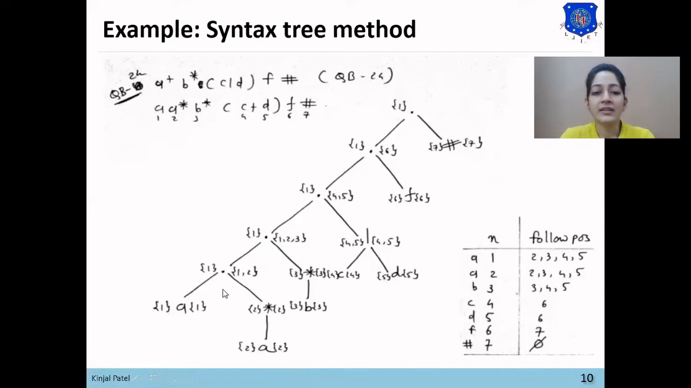Now, next we'll find the last position for this star. So, in this star, last position of C1 child will be added. So, last position of A is 2. So, last position of star will be 2. Same, last position of this star will be 3, as the last position of its child is 3. And for OR node, the union of last position of C1 and last position of C2 will be added. So 4 union 5. So 4 and 5 will be added in last position of OR.